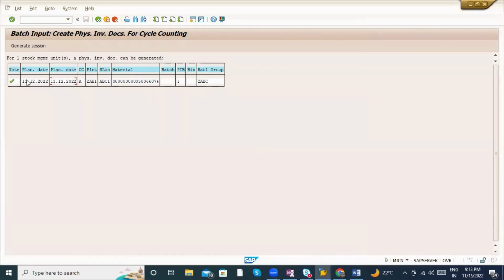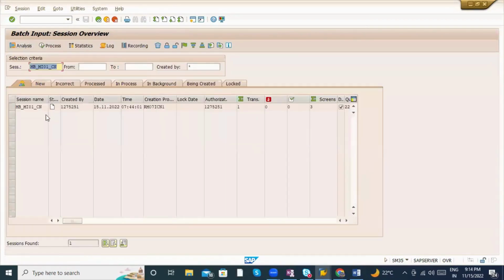Okay. Now let's see what you need to do. You just click on the generator section. Okay, so this is a batch input record. Then you just click on the processing section. The system will process this in the background. Okay, so this is SM35, the recording section.